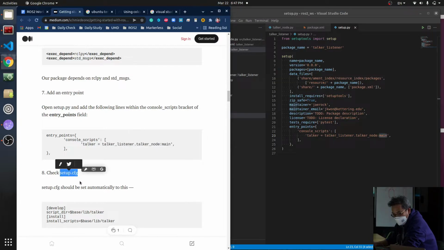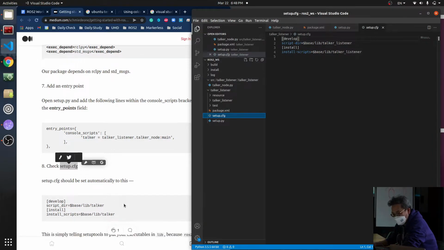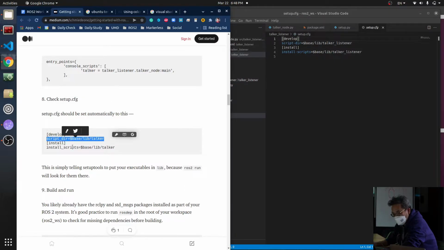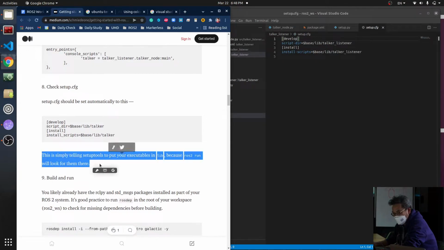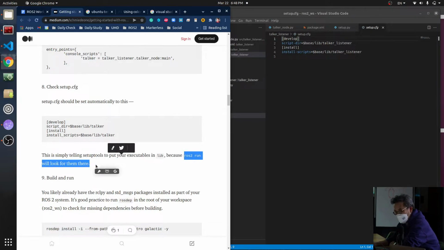And then number 8, check setup.cfg, which is right here. This one should be automatically created, with script dir and install script pointing to lib/toka_listener. This is automatically created. Again, this is simply telling setuptools to put your executables in lib, because ros2 run will look for them there.